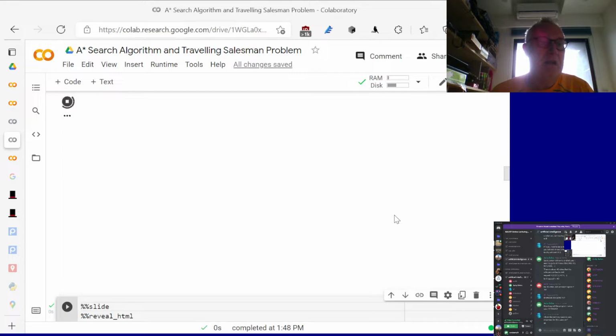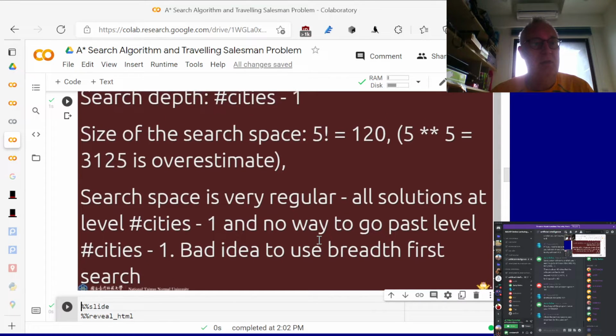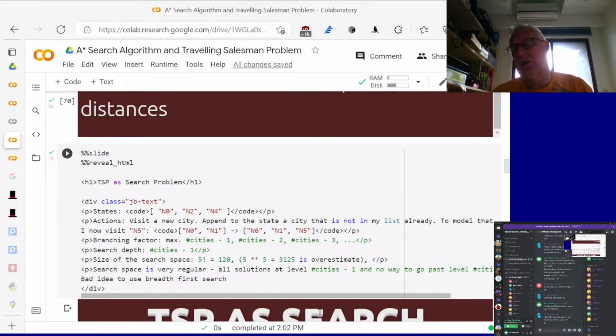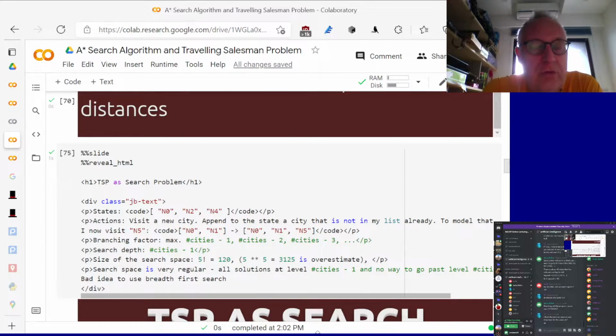So it would be a very bad idea to use breadth first search for this particular problem because it's extremely irregular. All the solutions are exactly at one level, level number of cities minus 1, plus you cannot fall into a deep subtree because once you reach level number of cities minus 1, you either found a solution, and in this case, you did find a solution, but not the optimal one.